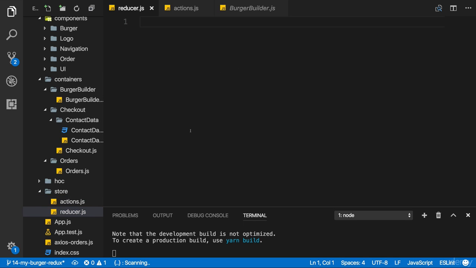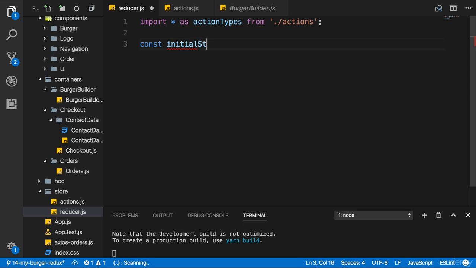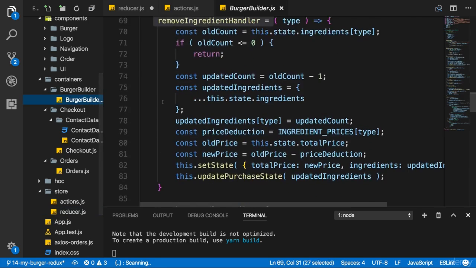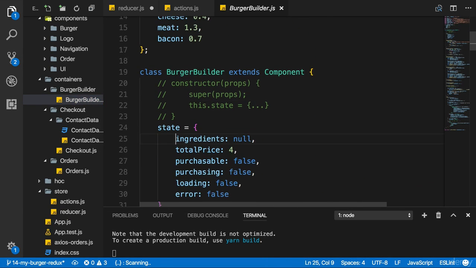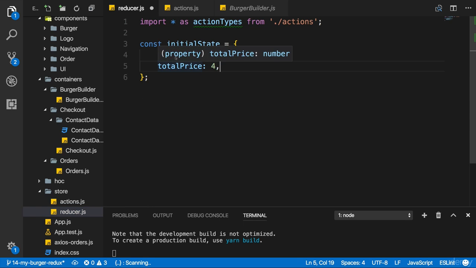Next, let's start implementing our reducer. There I will import everything as action types from this actions.js file. Then I'll create a constant initialState to define what my state should look like initially. And in there, we probably want to have the same state we already use in the burger builder. There, if we scroll up, we got of course a lot of fields. Now I said I want to start with ingredients and the total price. So let's copy these two and move them over into the reducer. So now we got ingredients and total price there too in the initial state.